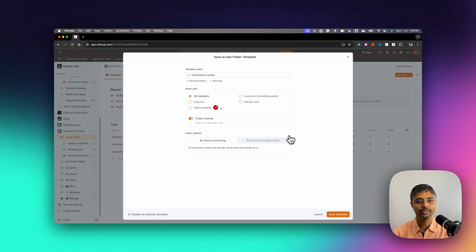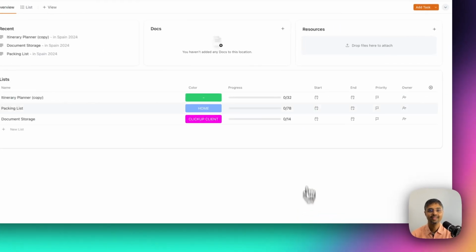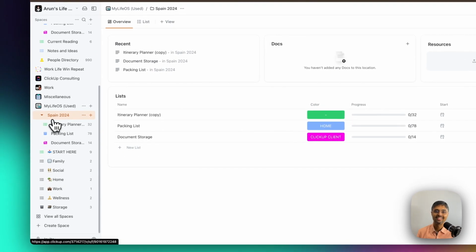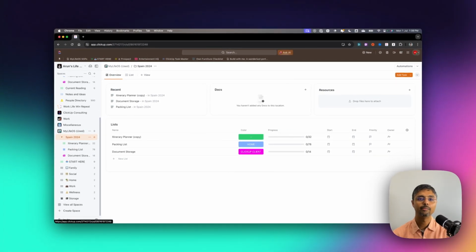I already have a copy of this template, so I'm not going to save it yet again and save myself the confusion. So there you have it. This is the destination planner. And before we cut out of this one, let me also show you the second part of it, the Travelogue. The Travelogue is going to be based on the same principles.